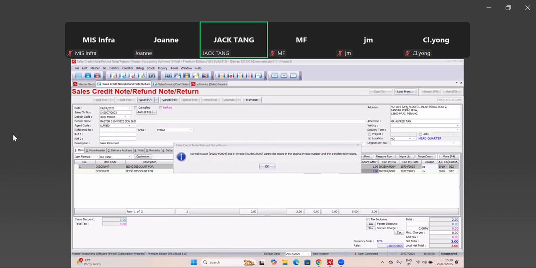If let's say we need to issue a CN for these two invoices, one is an e-invoice, one is not an e-invoice, it's consolidate. So how do we do this CN? Can anyone else answer the question? Nobody knows.